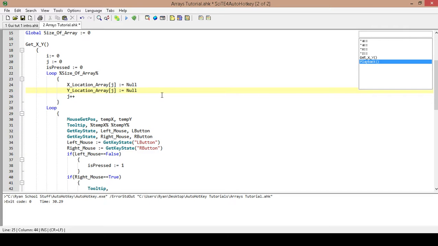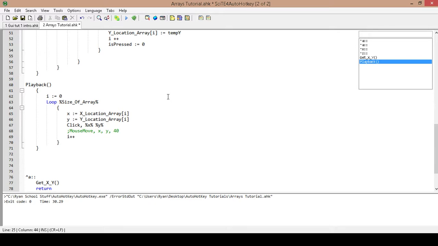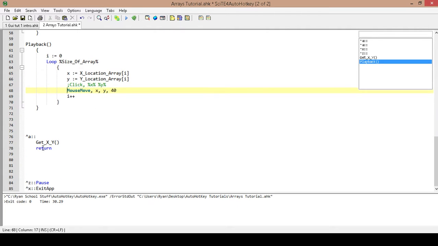Okay, let me see. Does that look okay? I think we're done. So the first time we're actually going to run this, I need to put that into a hotkey. So S. Let's go with S. Why not? We're going to do Control S to run this one. We're going to copy the name of our function, paste it in here, and then have a return.